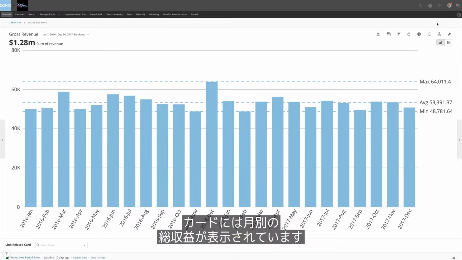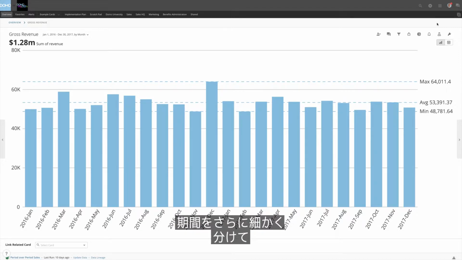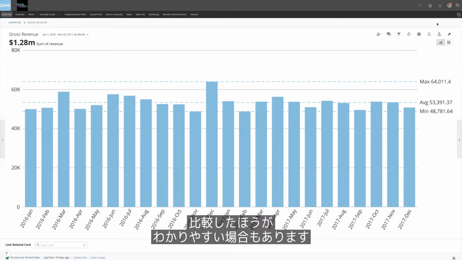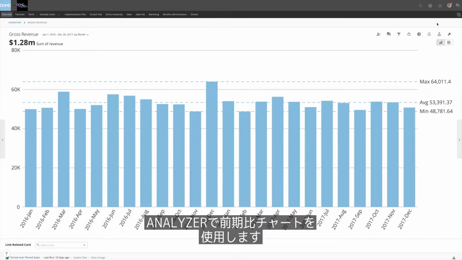This card is currently showing our gross revenue by month. This is a common visualization that can help us understand big picture trends in our revenue over time. Sometimes it could also be helpful to see and compare more granular time periods side by side on the same timeline. For example, imagine that we'd like to compare how much revenue we brought in this month compared to how much revenue we brought in the same month last year, and we'd like to see it broken up day by day. This type of visualization can be done using a period-over-period chart in Analyzer.